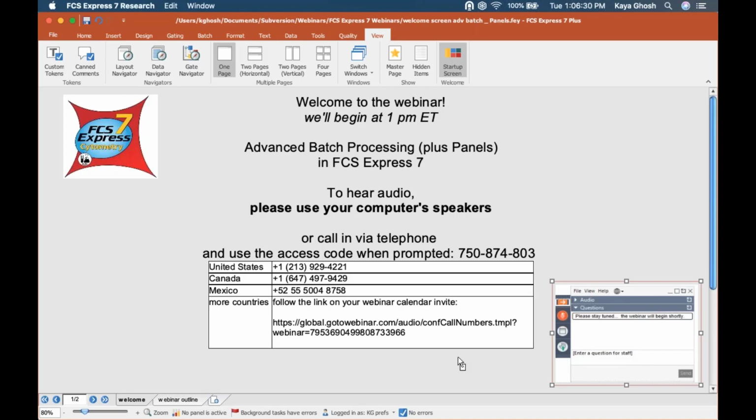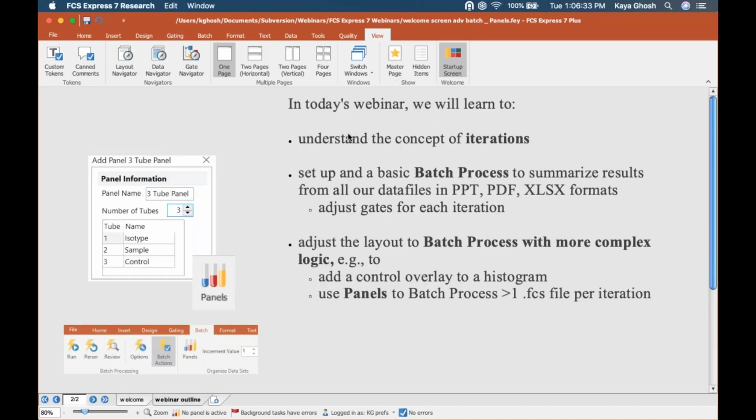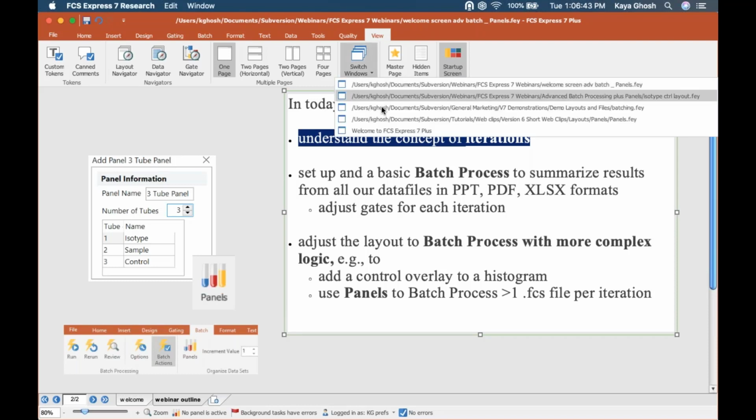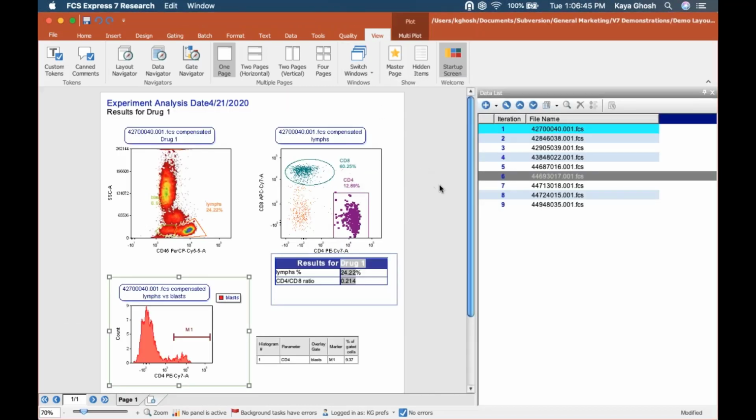Okay, so let's go ahead and get started. So let's do this first part here. Let's try to understand the concept of iterations, because that's what all of these other things that we're going to cover are based on. Okay, so let me come to a very simple layout.